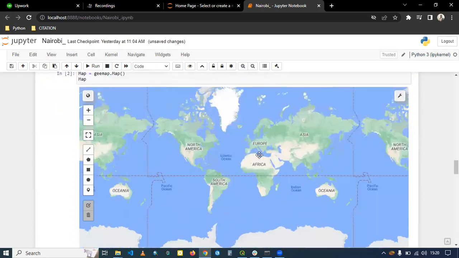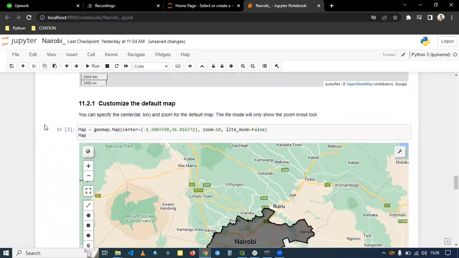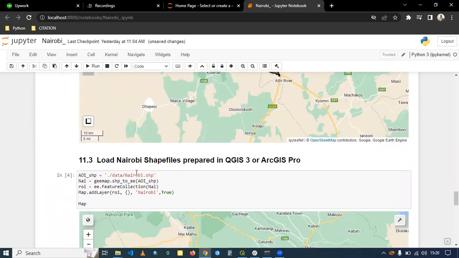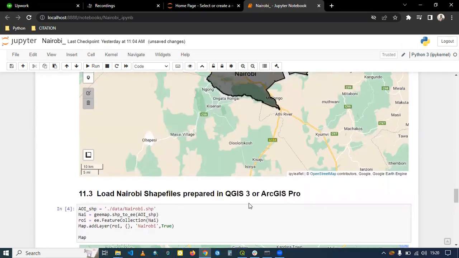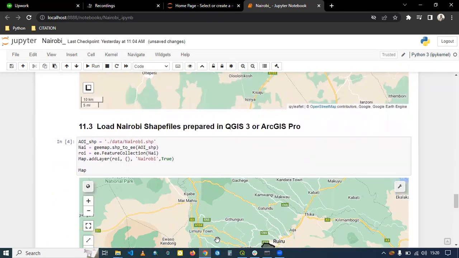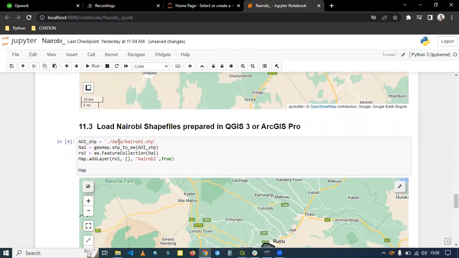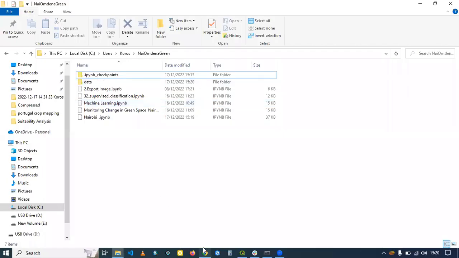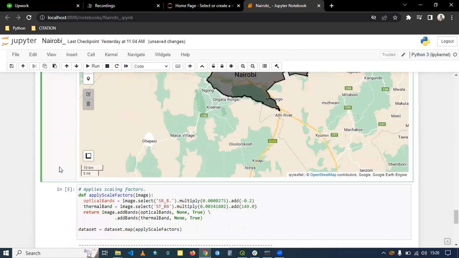So you see, it's just an interactive map. It's not a specific place, but I can customize that map to my area. See, I've customized my area, Nairobi. Now I can load the Nairobi shapefile. This is already preloaded because I ran everything. But you see, I prepared Nairobi here, as I said, in QGIS, and then exported it to my data folder here. We have a folder here called data. And then I can add it here and add it to the map like this.